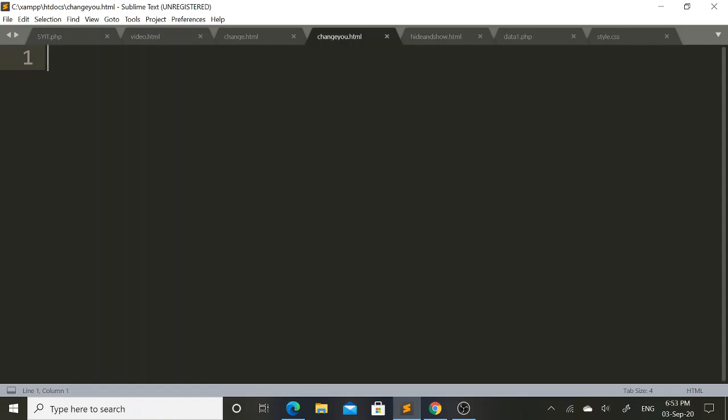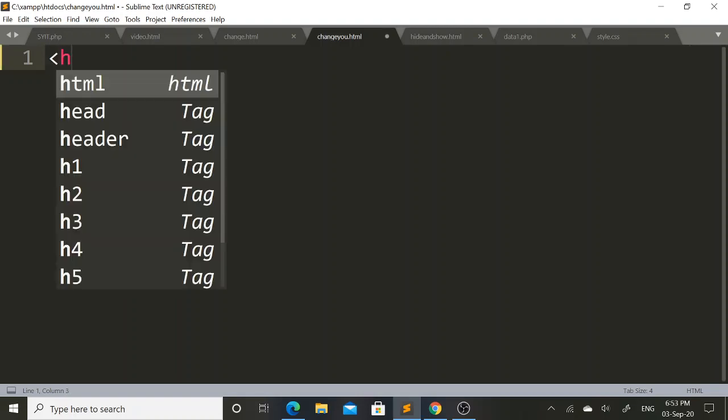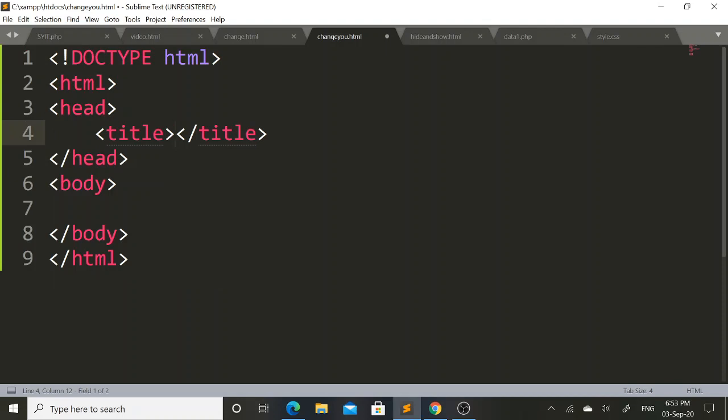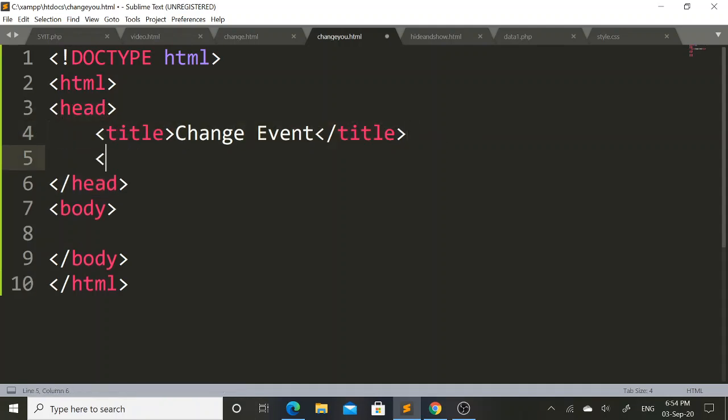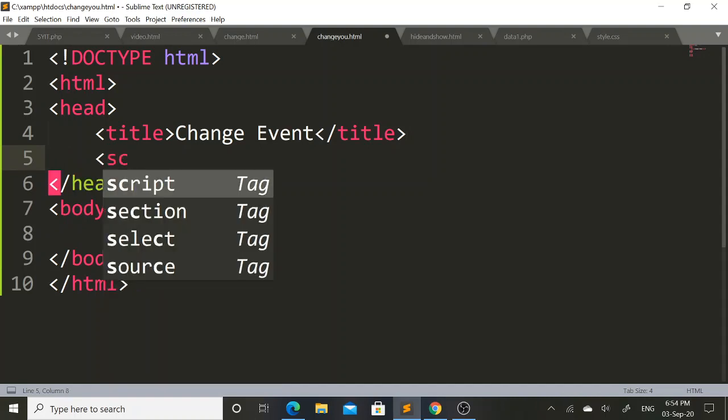Today I will show you how you can execute change jQuery event in your web page. So here in this title tag I will mention change event as a title. Then within this header tag I will include script tag.